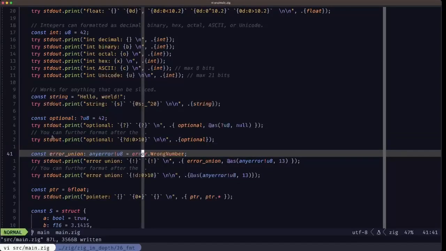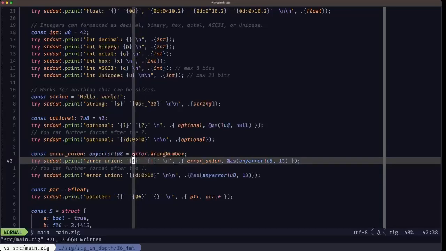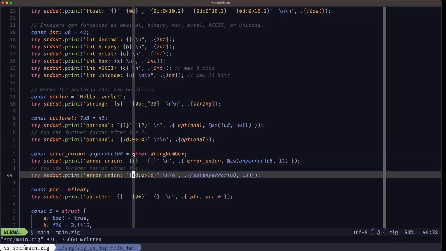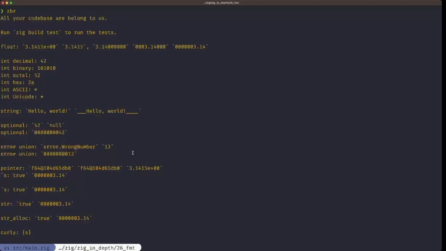Next up, we have an error union, and this is basically the same, but instead of the question mark, we have the exclamation point, okay? So once again, we can also specify the exclamation point and some extra formatting for the value in the case of success when there's no error. And that's what we have here. In the case of an error, we get the error spelled out as text. In the case of success, we get the actual value, and here we see that you can format the value, okay?